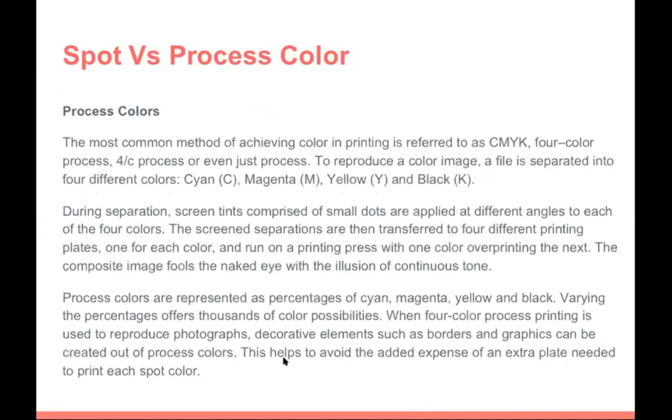To reproduce a color image, a file is separated into 4 different colors. So you have 4 different plates: cyan for C, magenta for M, yellow for Y, and K for black. And then during separation, screen tints comprised of small dots are applied at different angles to each of the 4 colors. The screen separations are then transferred to 4 different printing plates, 1 for each color, and run on a printing press with 1 color overlapping the next. The composite image fools the naked eye with the illusion of continuous tone.